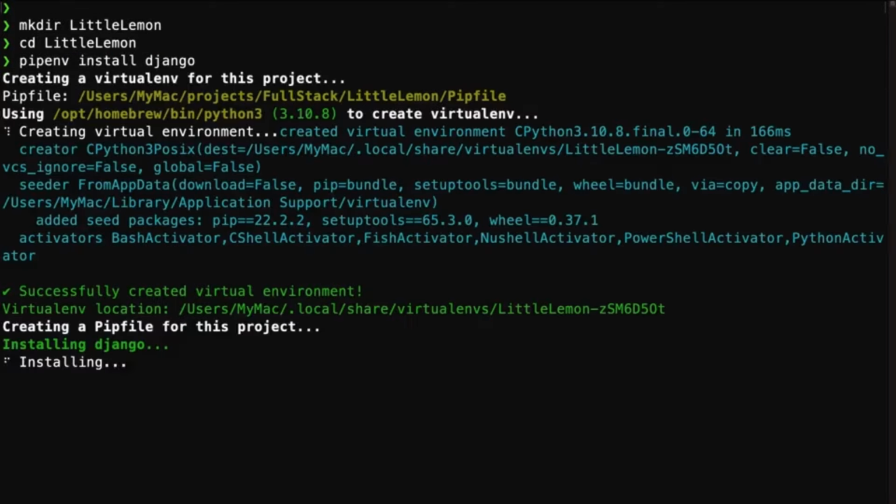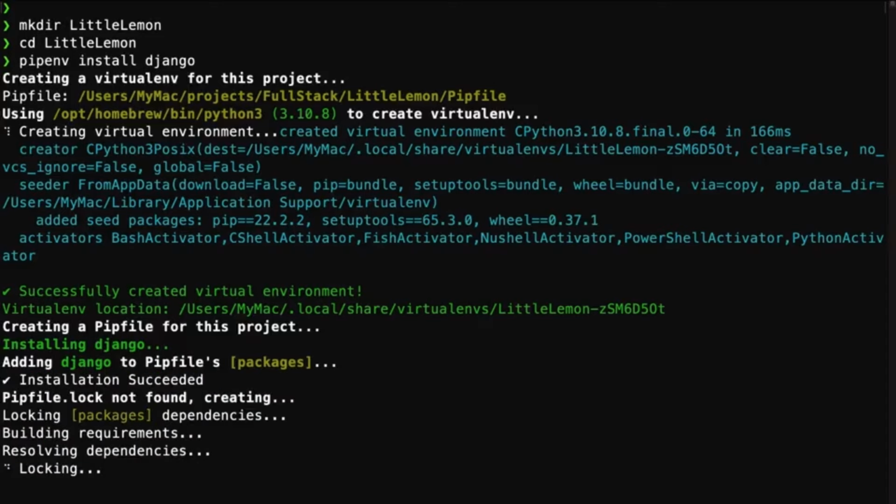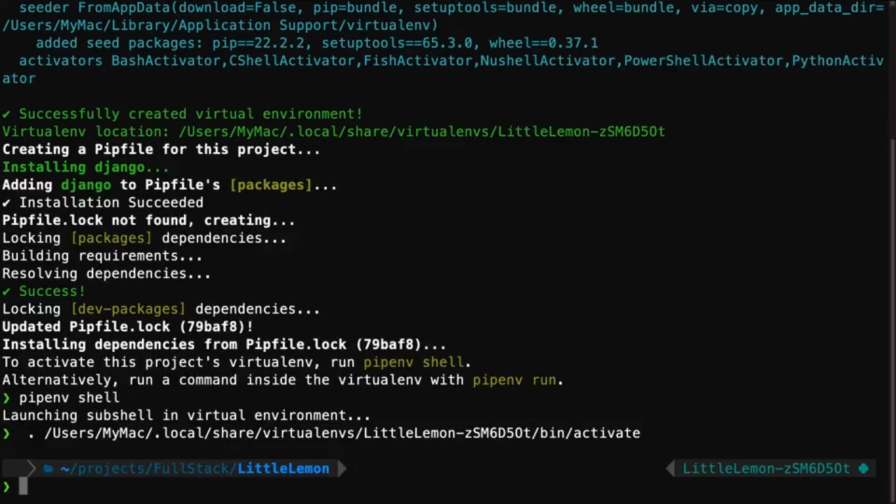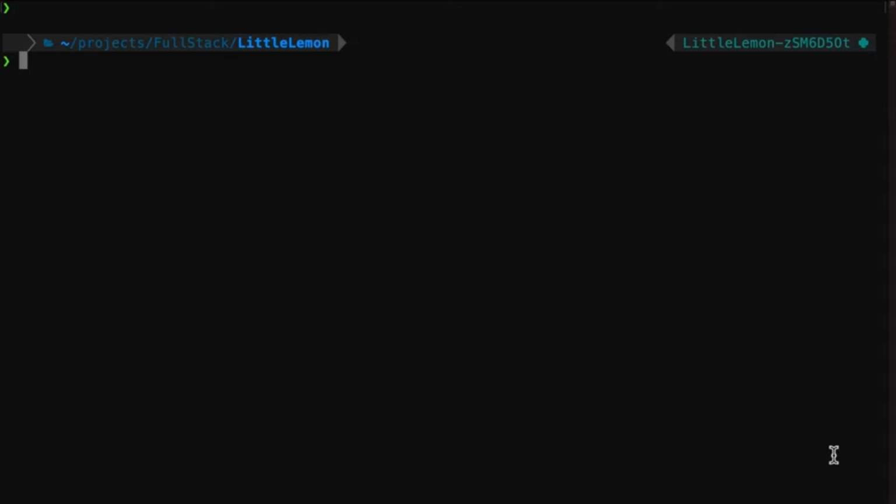A lot of information will show while pipenv is setting up Django and creating the virtual environment for you. You can get started on your Django project by activating the virtual environment created by pipenv with the command pipenv shell. This will open a new shell session in the virtual environment for your project. Then, you can use Django admin to create a new Django project in this directory. To do so, apply the command django-admin startproject littlelemon .